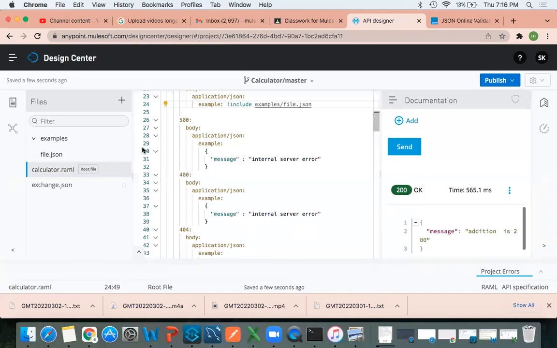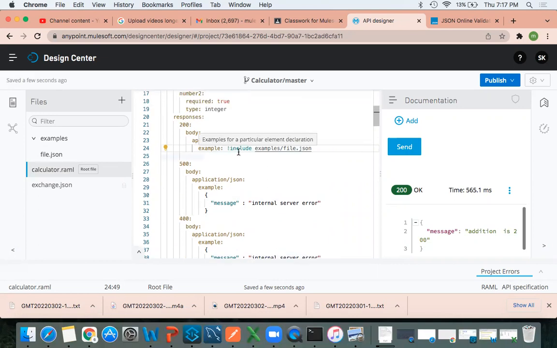In an interview, they may ask you a question like this: how do you refer an external file in the RAML? So you have to tell them: by using the include keyword, and then we have to provide the path of the file. Understood? Let me explain this again.